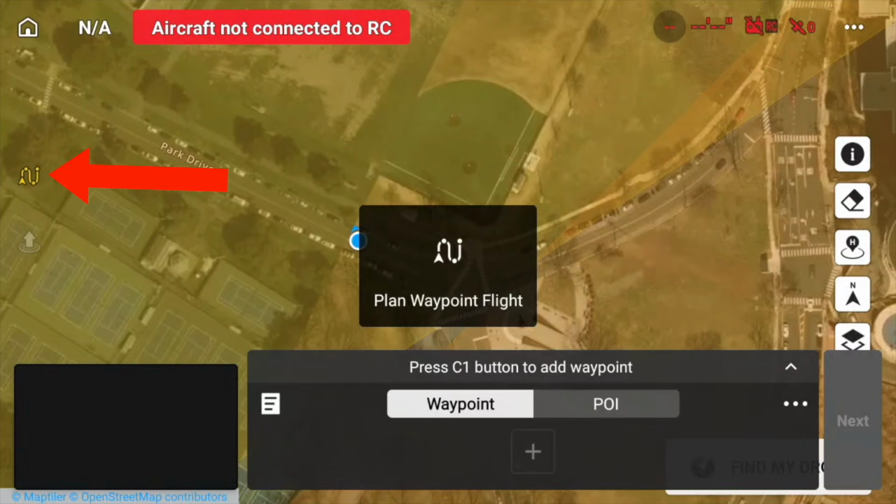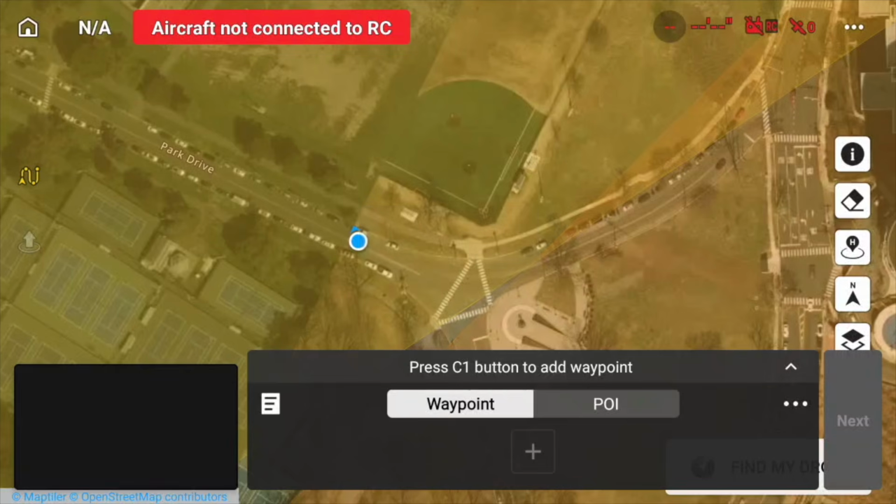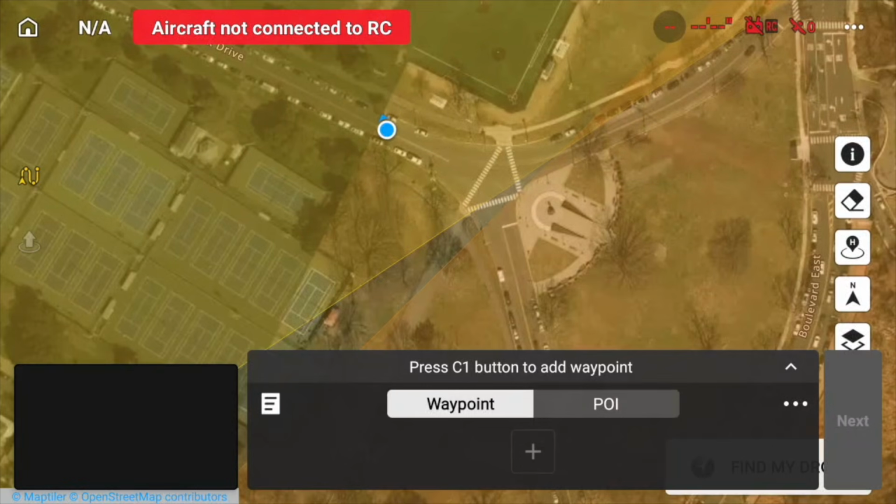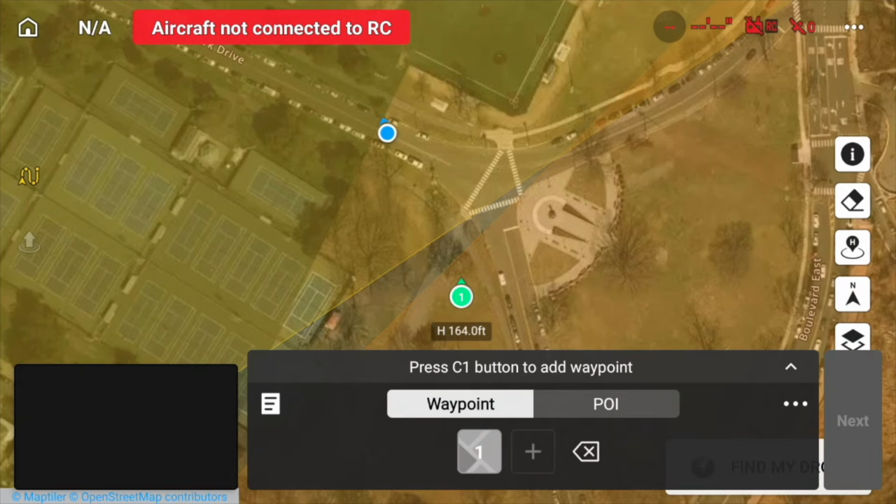Next, click on the waypoint icon. This will open the waypoint mission menu, giving you access to all the tools needed to start creating and customizing your mapping route. Once you've confirmed the exact area where you'd like to place your first waypoint, simply tap on the map, and it will automatically drop your first waypoint at that location.